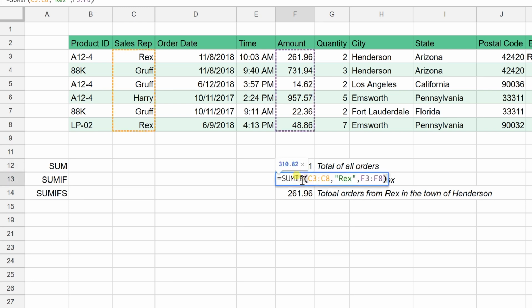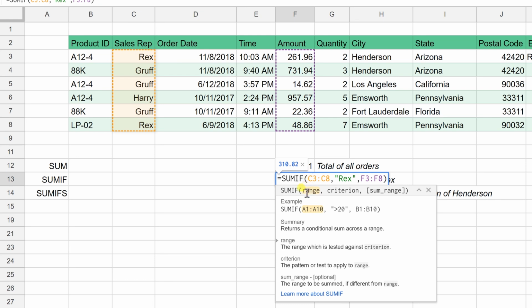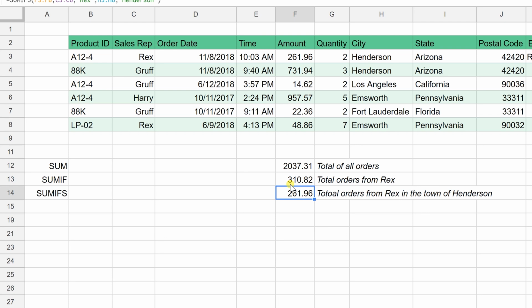But you can also sum them according to criteria that you set. So you can say sum these if, then you select the range with the criteria in it. So I'm not summing the sales rep range. I'm using this range to decide whether or not I want to sum this range. So this function goes one row at a time, and it looks to see if column C has the word Rex in it. And if so, it's going to add the corresponding value in column F for row 3. So it'll add 261.96. It'll skip these. It'll come down and pick up 48.86. And then you'll be done. So if I hit enter, that's how it comes up with 310.82.